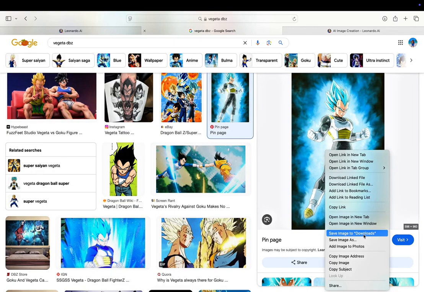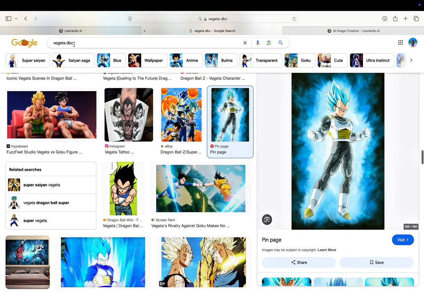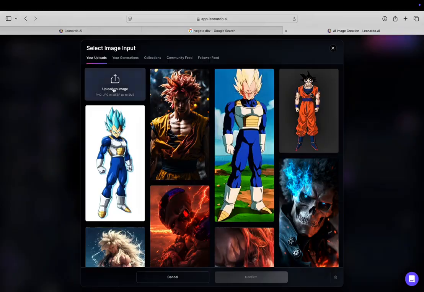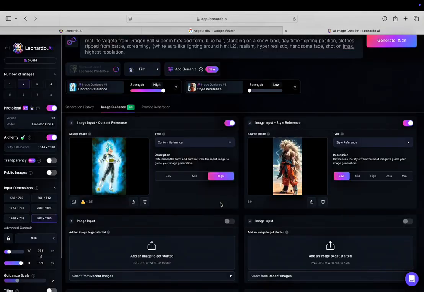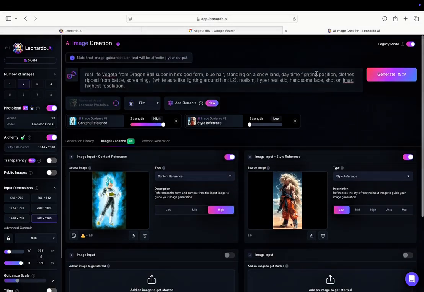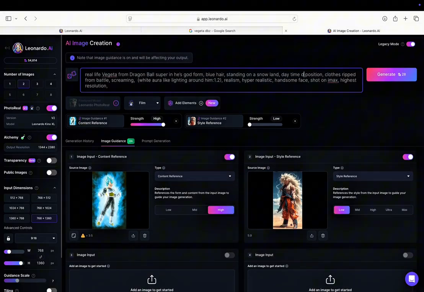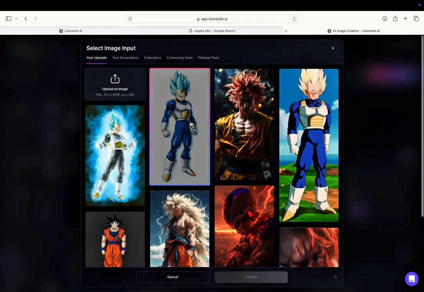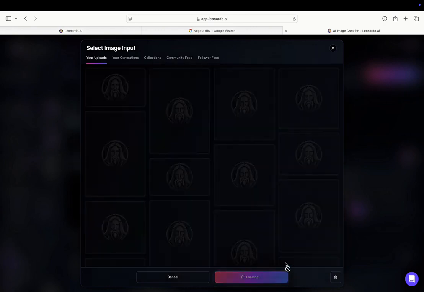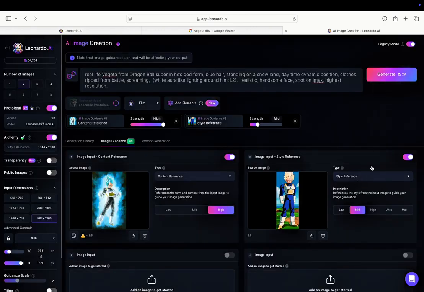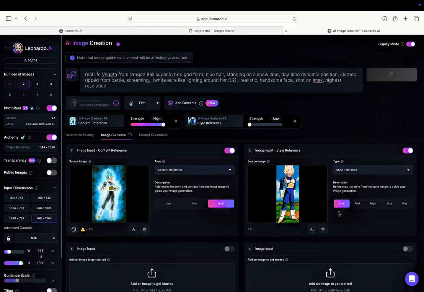We're gonna use our Vegeta. Let's see if we can change it for this one, which has more color and more stuff in the background. We're gonna upload this picture that I got from Google, and we're gonna use the same style I was using for Goku. So we're just adding dynamic position instead of fighting position. That way, every time you want an action movement or a figure fighting, instead of typing fighting, always type in dynamic position and it will come out.